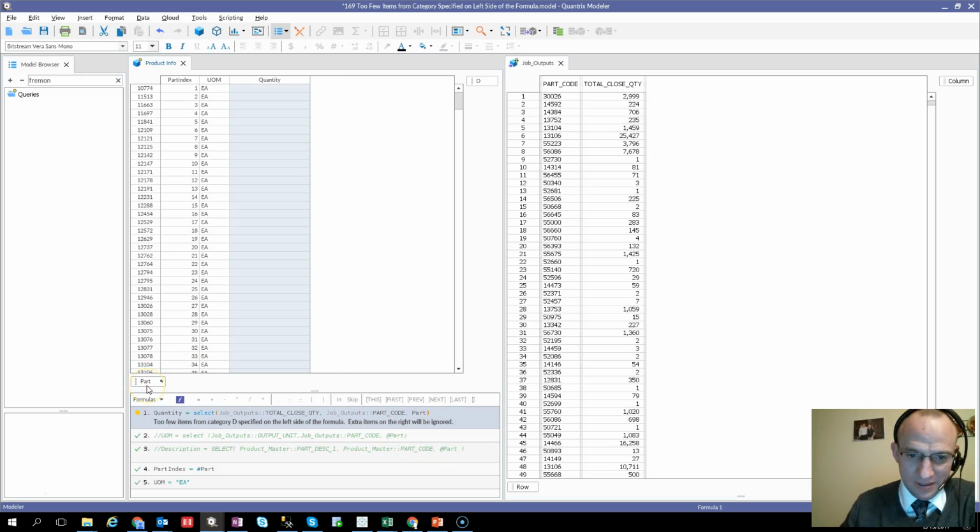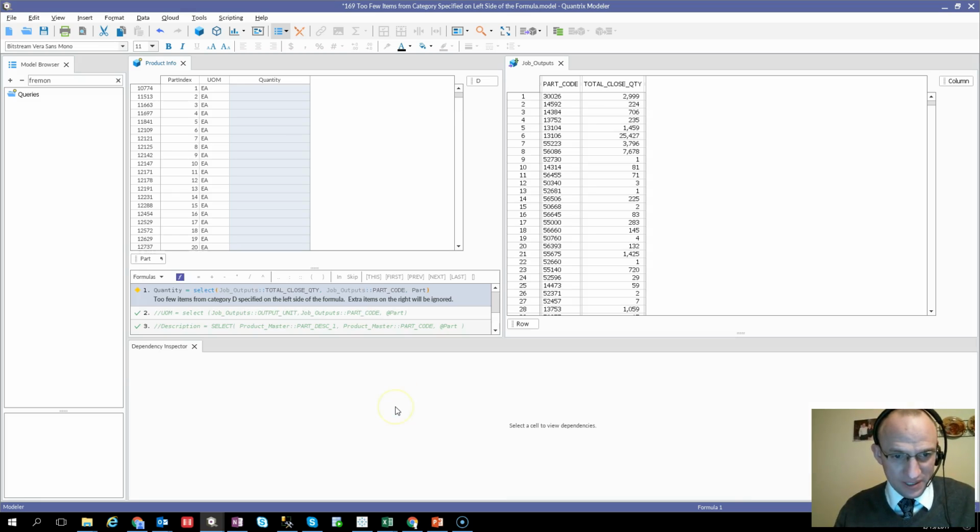And when he does that, what happens is he gets this "too few items from category D specified on the left side of the formula. Extra items on the right will be ignored." So it's kind of like, well, what does that mean? Why is this happening? So I want to show you just a little bit with the dependency inspector.